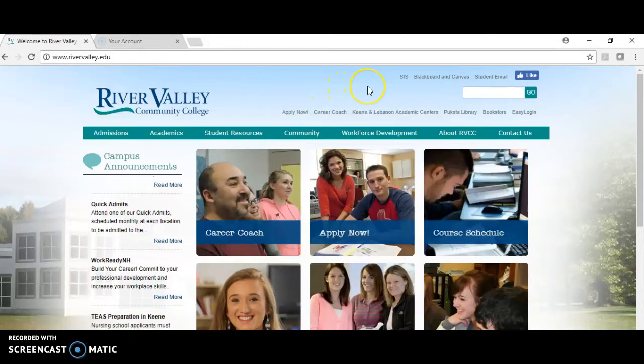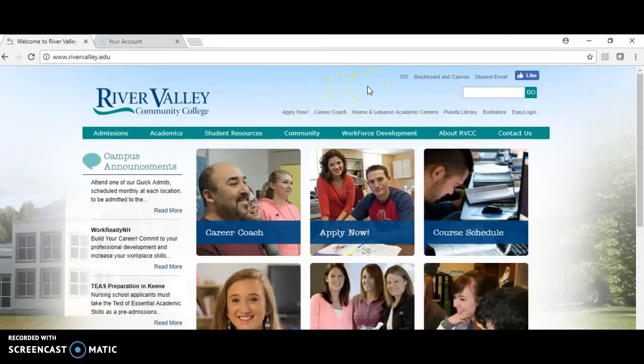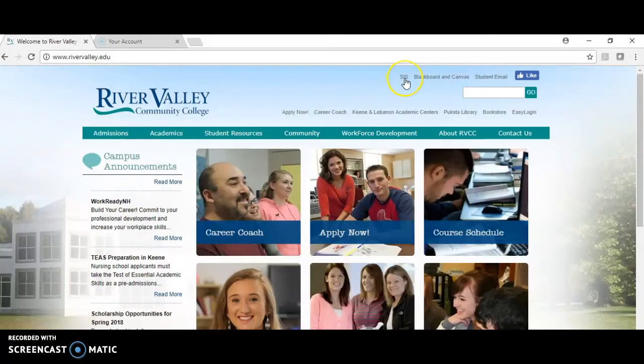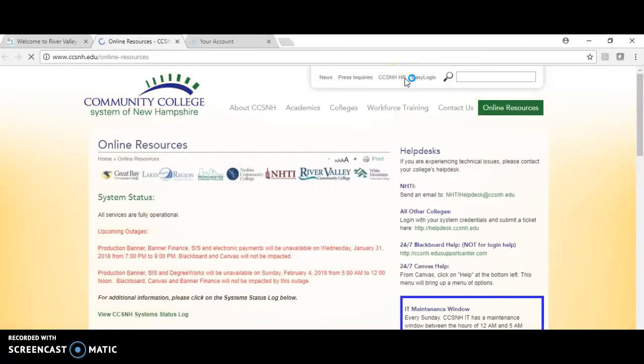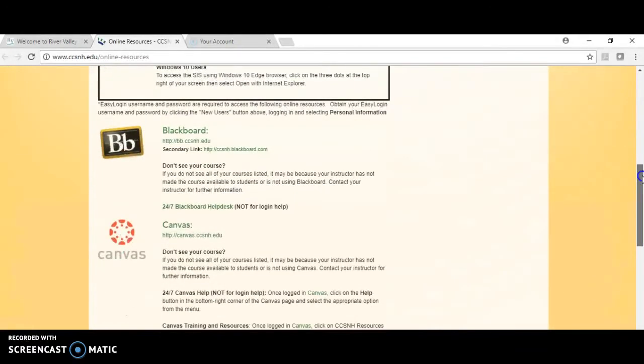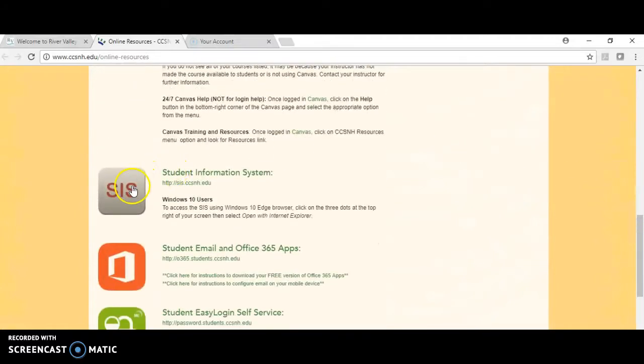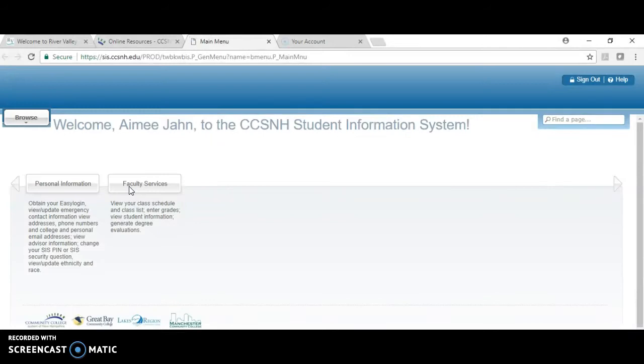So the first thing you're going to do is log into the River Valley website. You're going to click up here, the SIS link. You're going to scroll down and click on SIS. Now, since I have already logged in today, it has me logged in. But you would normally log in using the same username and password that you would to get into your email and to Blackboard or Canvas.